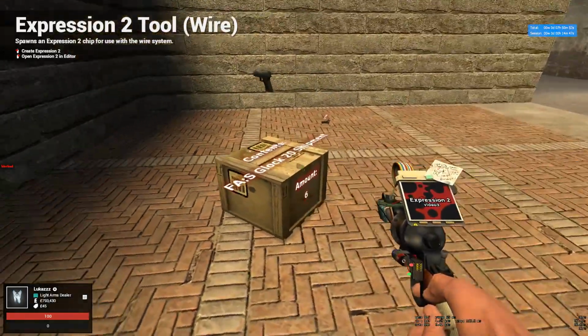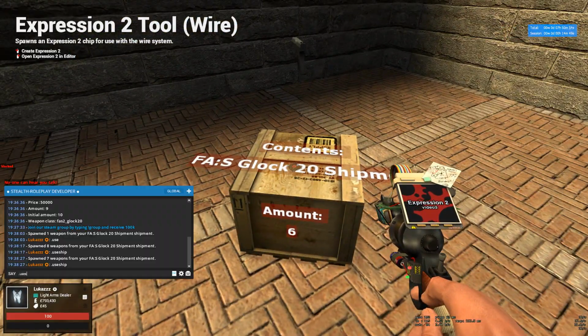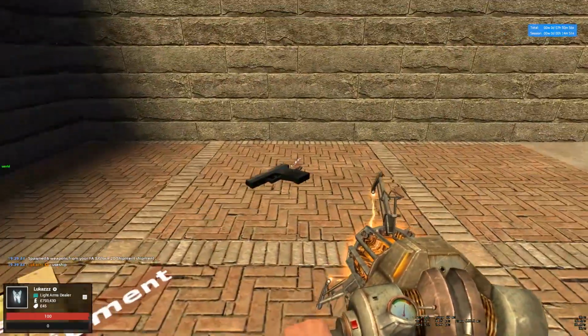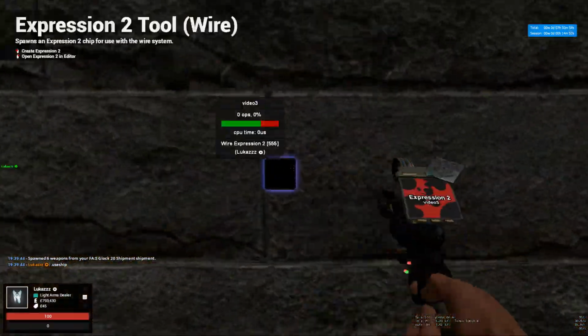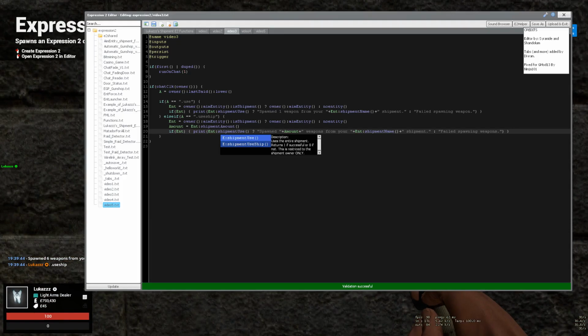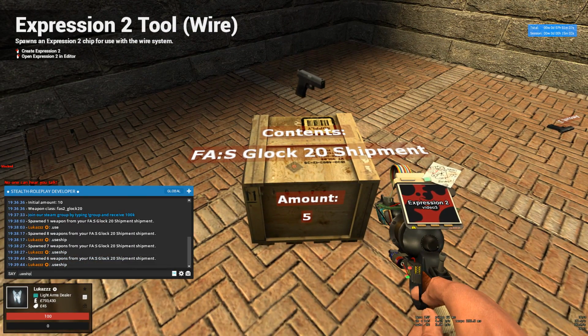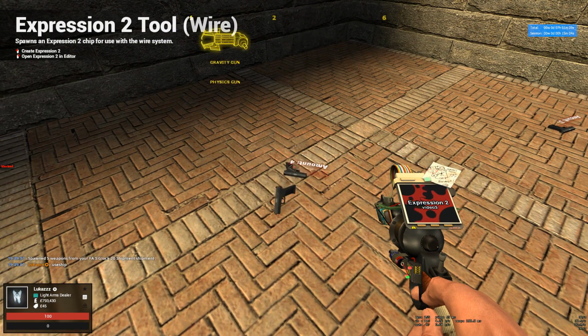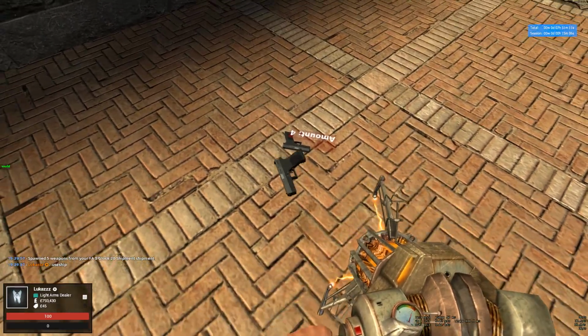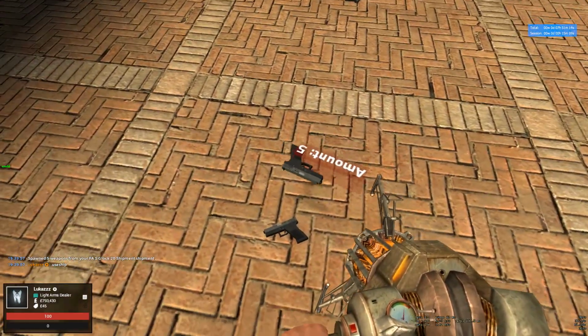Okay, we ran into some slight problems that when I used .use shipment, it only spawned one, but that is due to me not putting use ship in here instead of just use. So now let's try that. If I do .use ship, it spawns the whole shipment. Okay, so now that is under control.